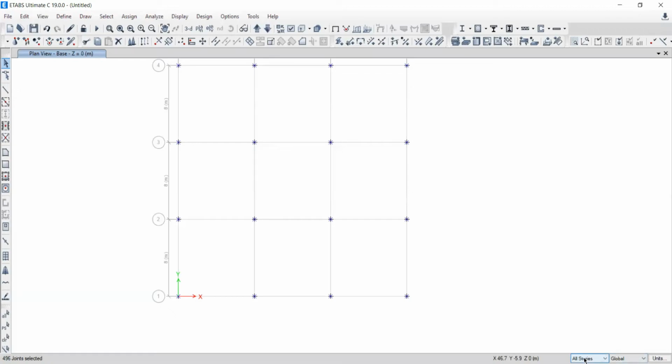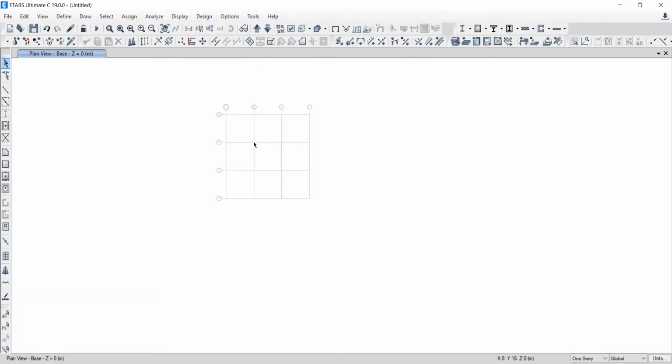I am working with all story. So what I need to do? One story. So what will I do with this? One story. Now what will I do? Drag it from left to right. Now it is 16. So you have to give concentration on this.